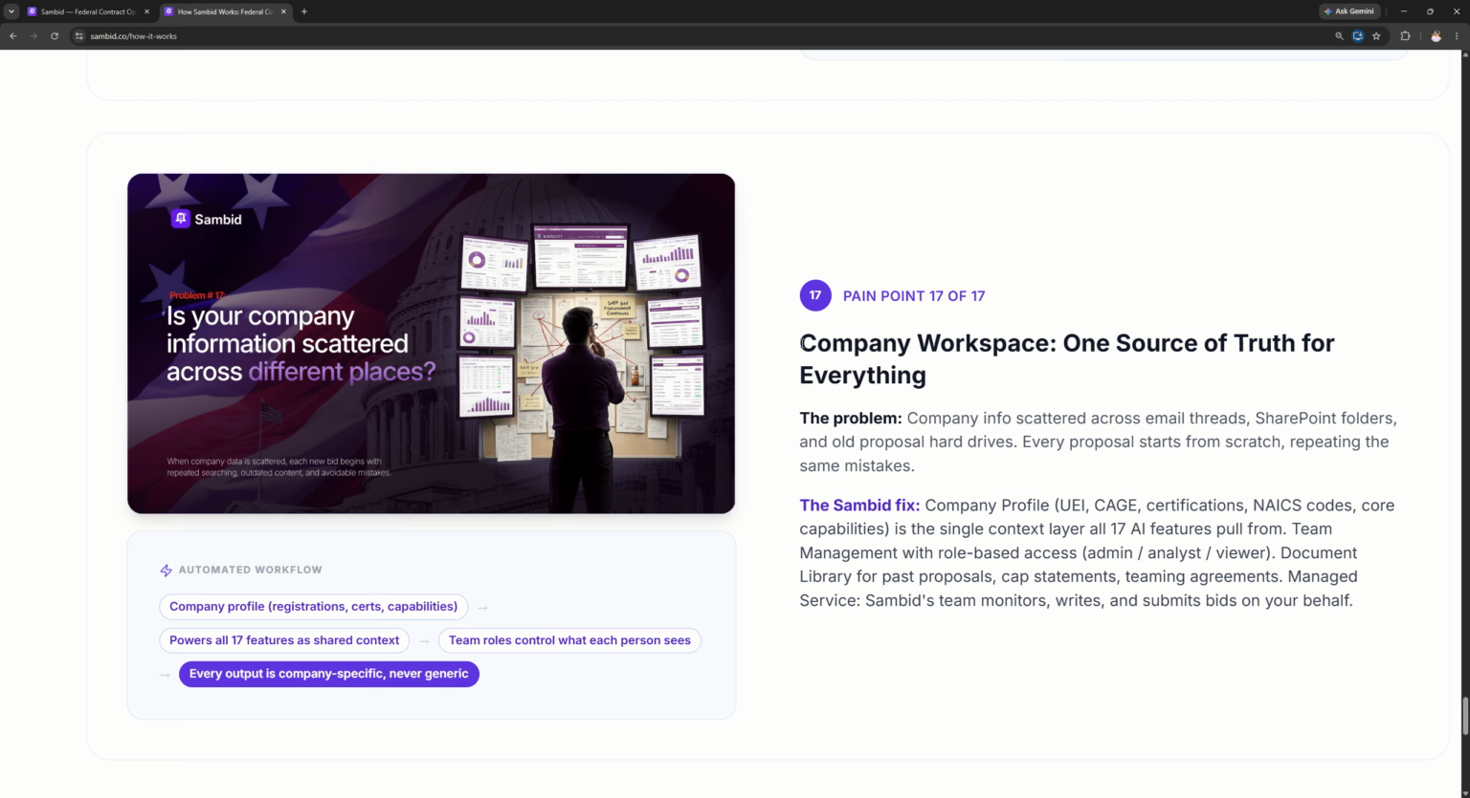This is the one that holds all 16 others together. Where is your company data right now? Your UEI number buried in an email from 2022. Your certifications in a folder called New Folder 3. Your old proposals on a hard drive in a drawer. Here's exactly how Sambid fixes it mechanically.